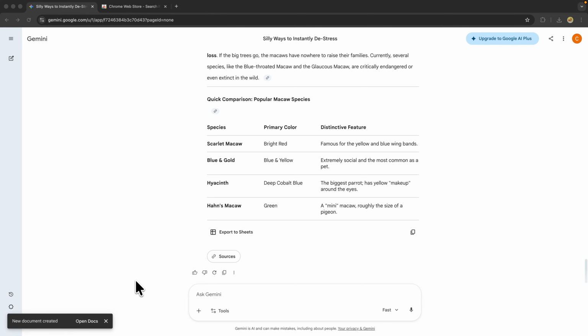Hey everyone, in this video I want to share with you how you can export your whole chat conversation in Gemini. Gemini doesn't really give you an easy way to save your chats. There is actually some kind of way, but it's not the best.